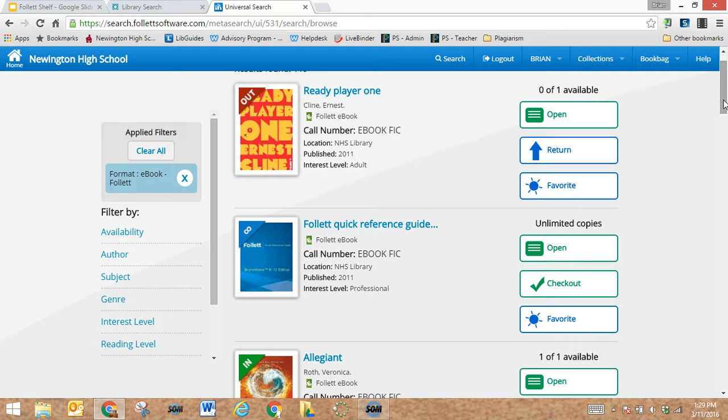There are a few things to notice about how Follett Shelf works. First, you may see the word in or out in the top left corner of the book cover. This tells me that this particular title is available to a single user for a 2-week checkout, and whether the book is currently available or not.